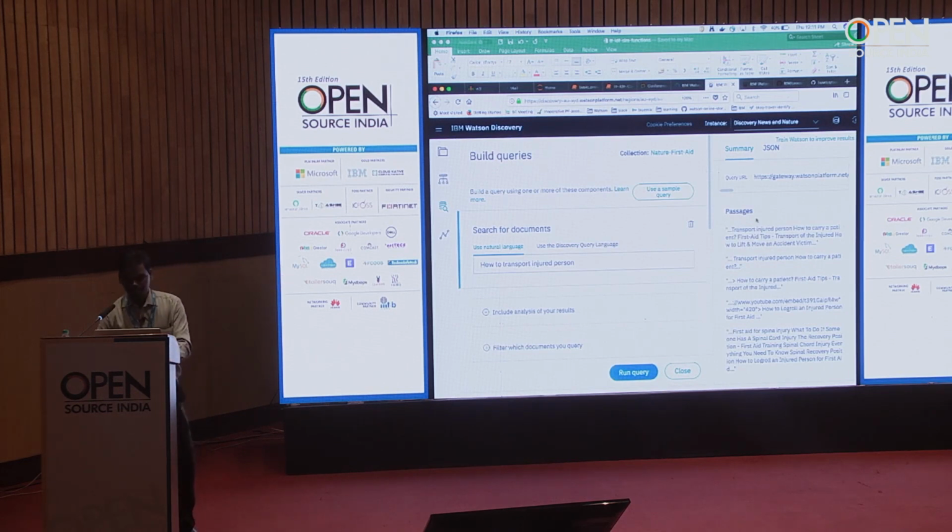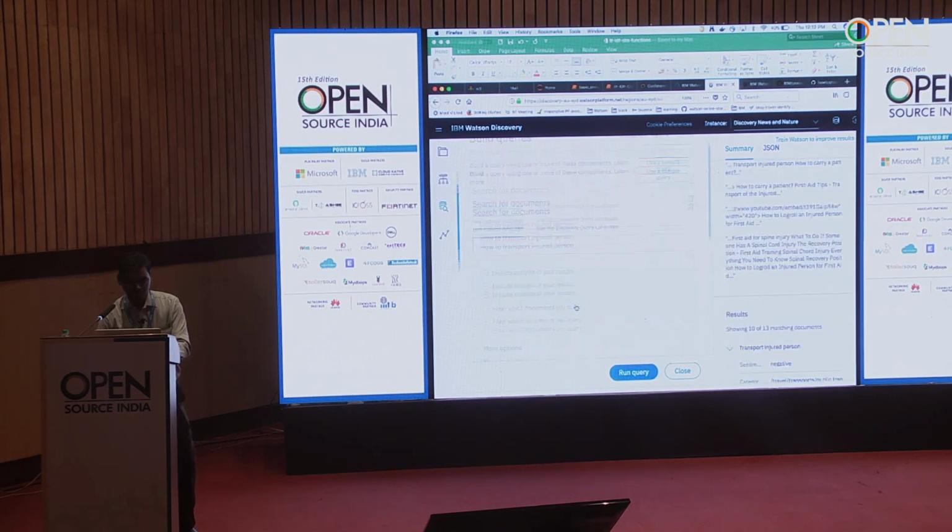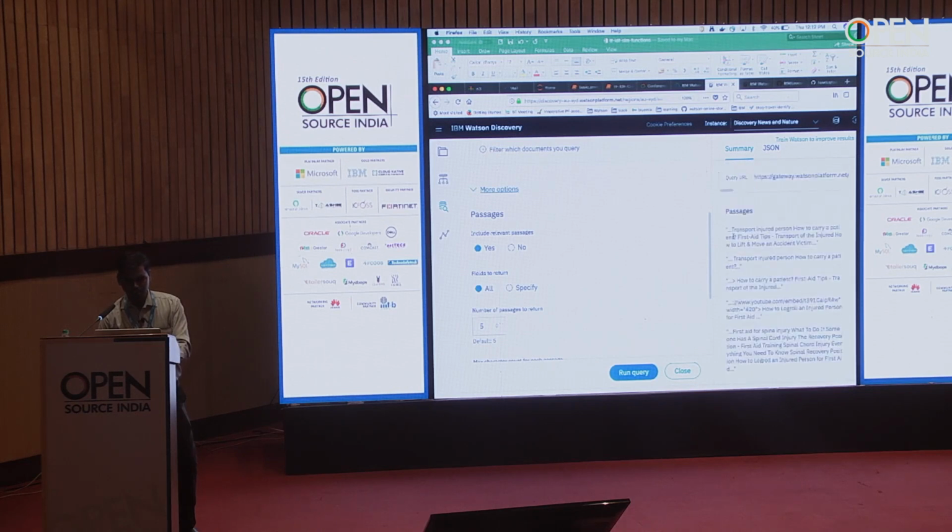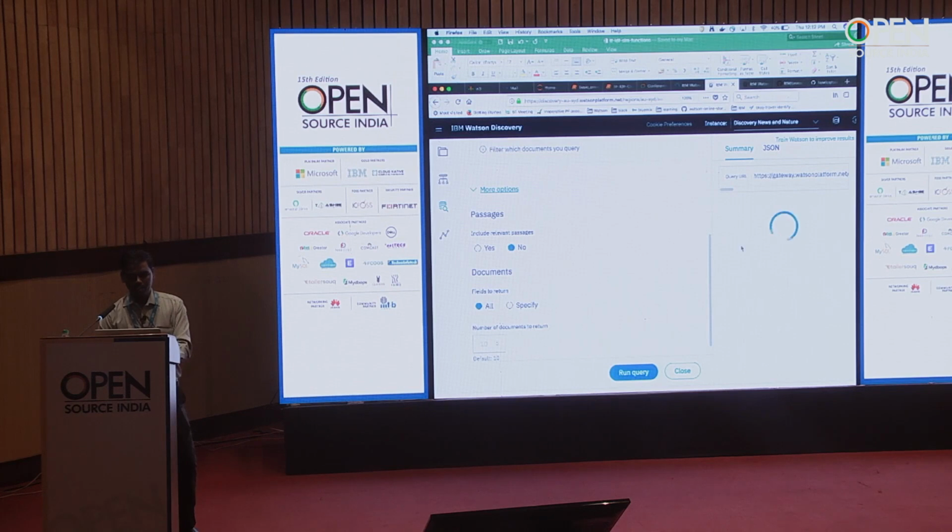Now what I got is this information from the documents which were collected. Within the results there are options, whether you want passage level or document level. I used passage level, so I'm getting the passages only. If I say only documents, it just tells which documents the information is present in. So it says you have the information in these many documents for this query.